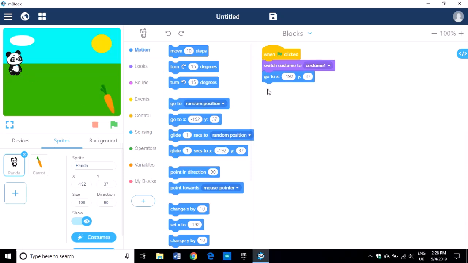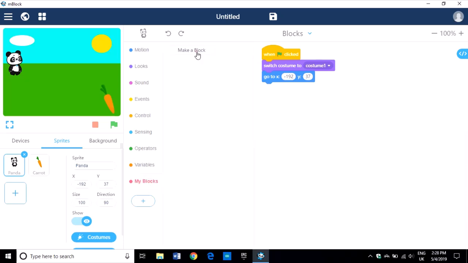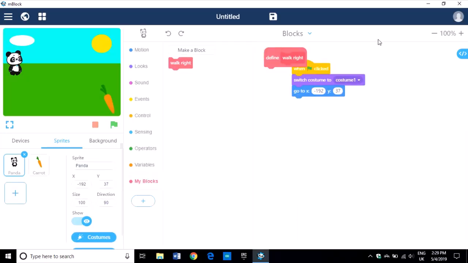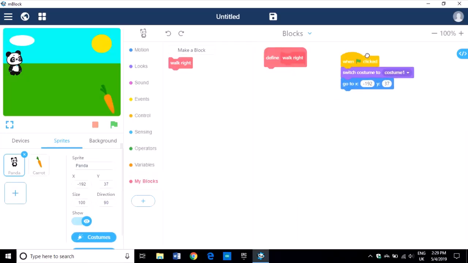Now let's make the movement controls. Go into my blocks and click make a block. We're going to name this block walk right. So you guys can see it says define walk right. Because the computer doesn't know what walk right is, we have to define it by telling it exactly what we want it to do when we're talking about walk right.